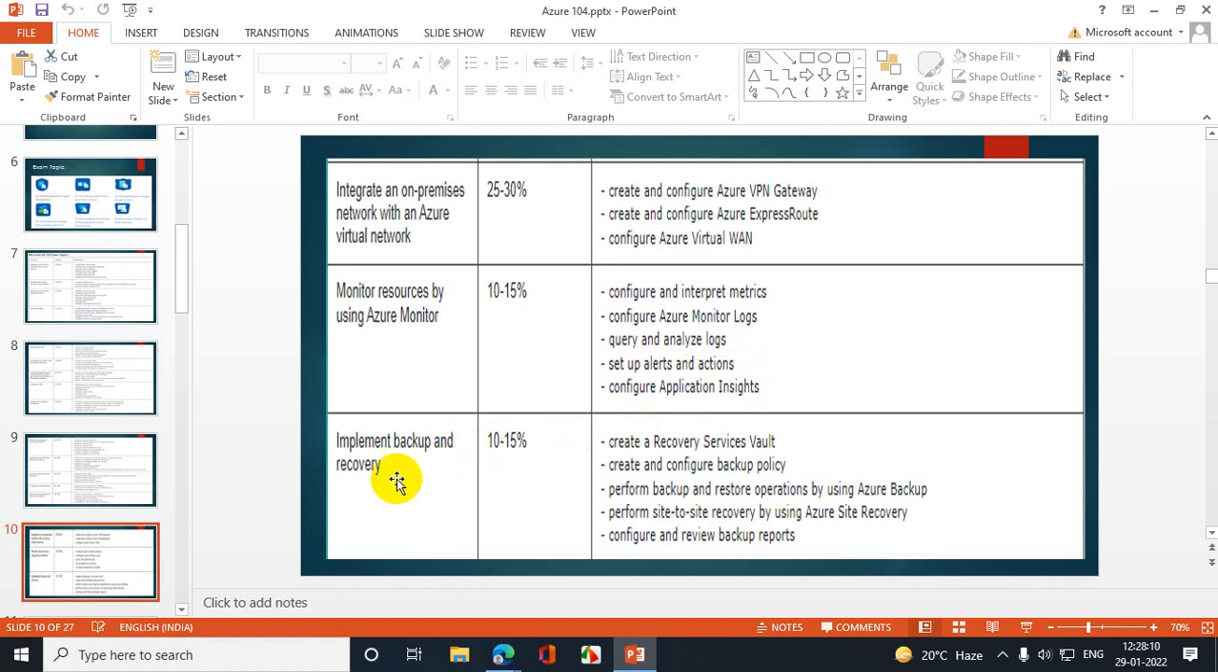Next is implement backup and recovery: create a Recovery Services vault, create and configure a backup policy, perform backup and restore operations by using Azure Backup, perform site-to-site recovery by Azure Site Recovery, and configure and review backup reports.